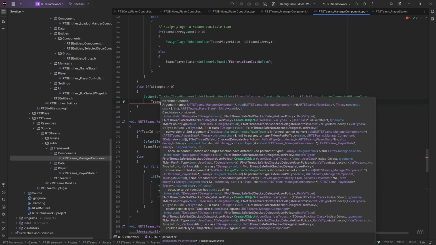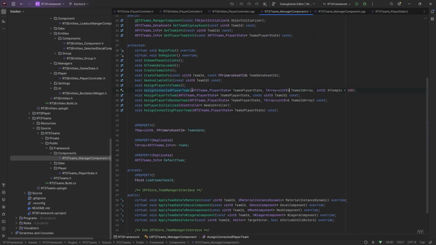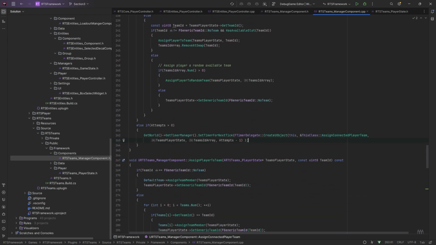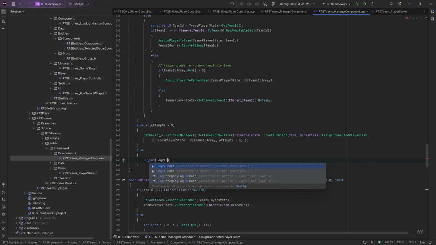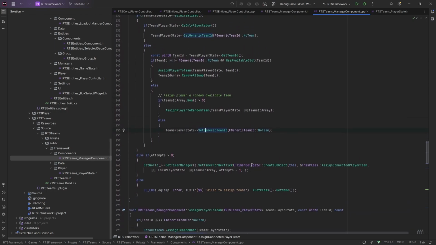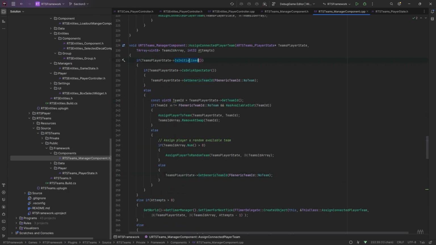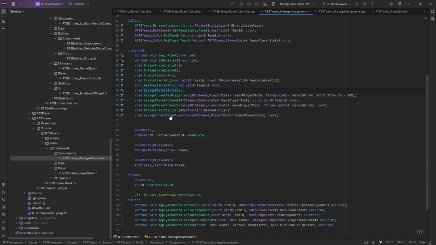What have I stuffed up? Okay. Can't pass that by reference. That's what that issue is, I think. Yep. And then we'll just put a log at the end, so if it does time out and we don't assign the team. So that'll then call itself up to 100 ticks until the team is initialized, and then it will call the assign player to team.